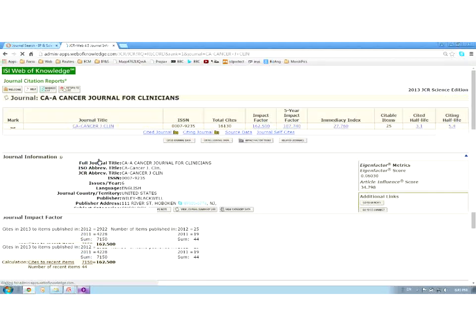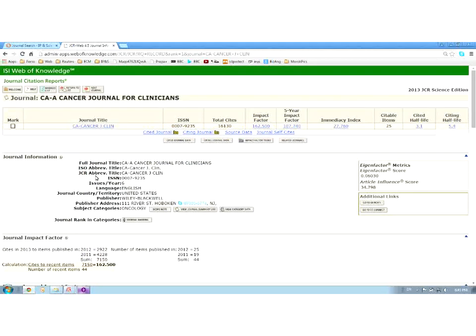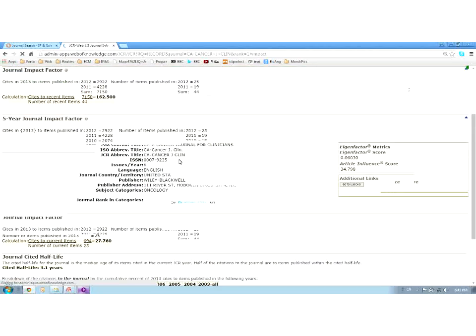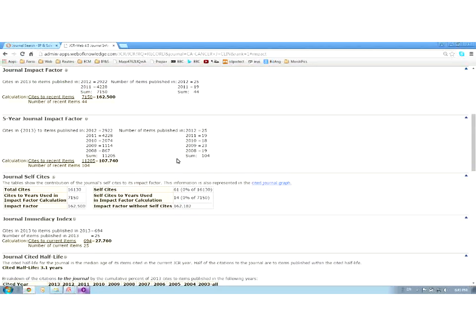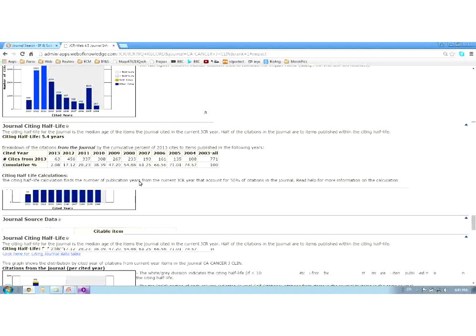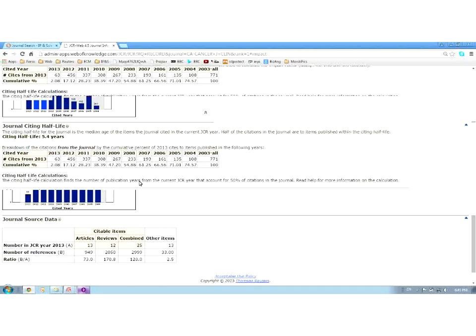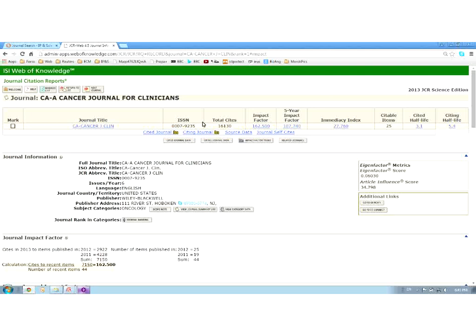And if you look at that one, it's pretty interesting. If you look at the impact factor, 162, okay. But let me show you something. You could look at the trend. So 162 is for 2013, all right? 2013, this year, Science Edition. But you could look at it and see what it was in 2010.